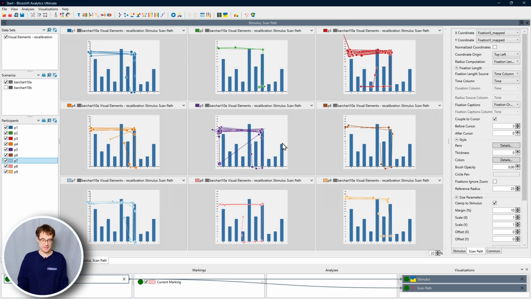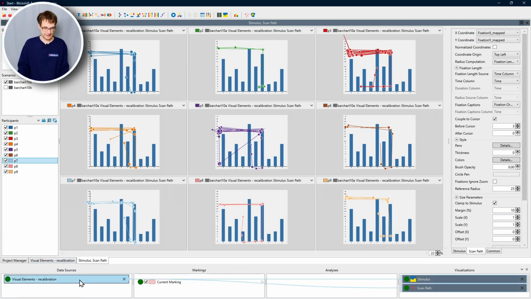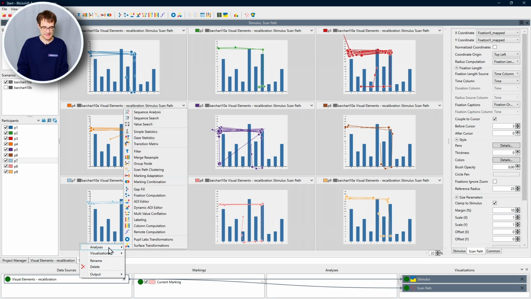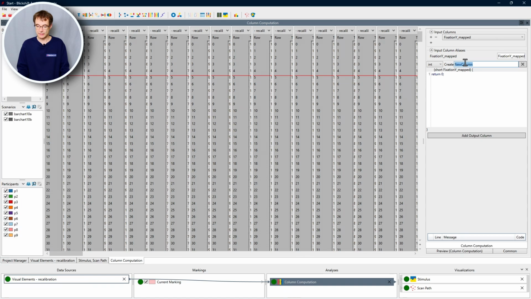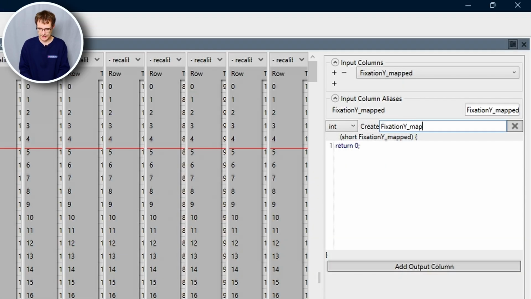In Blickshift Analytics, that's easy. I go to the data source, I make a right click, I say Analysis, and then I open the Column Computation. We want to change the Y coordinate, and then we will implement one line of code here. If you want to learn more about this Column Computation node, please have a look at this tutorial. We create a new column here, which we will call Fixation Y Map Recalibrated.